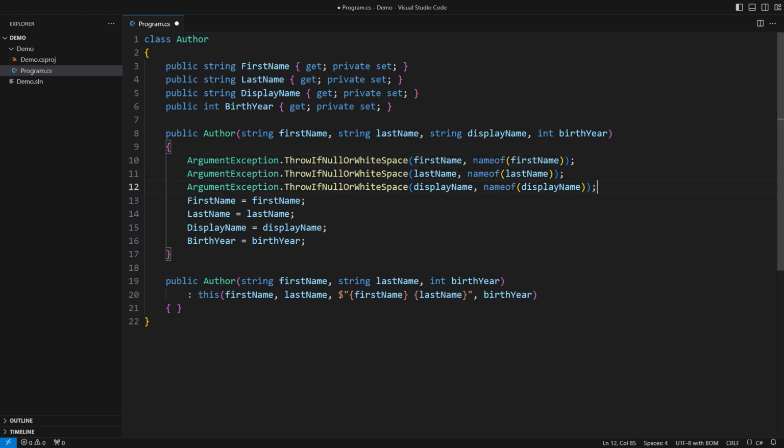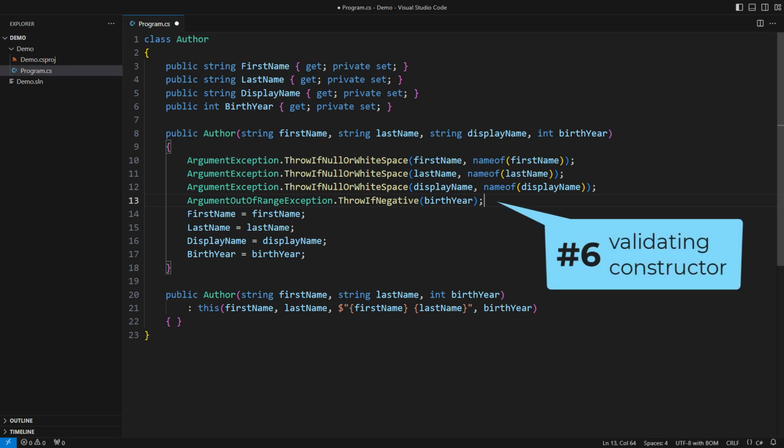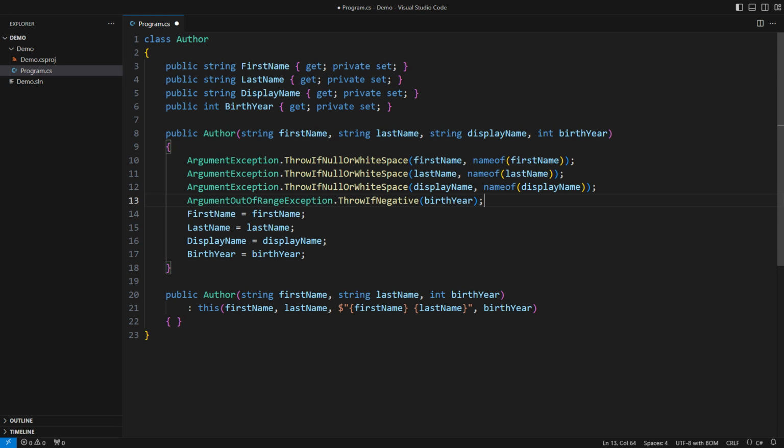Whatever the rules we establish for a valid author object, the constructor is where we validate the incoming values against those rules. Please note that object validation is not the same as domain validation. I can still pass pretty much anything as the person's name, and the object will make no objections. The constructor can only handle technical concerns, such as nulls, negative values, and similar.